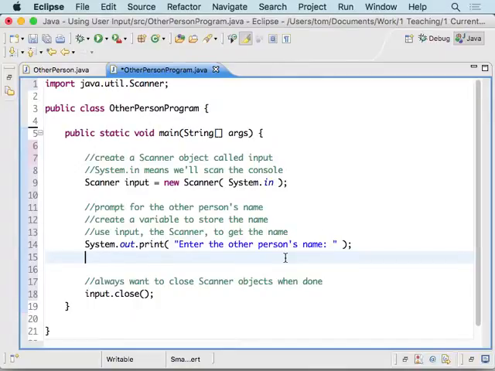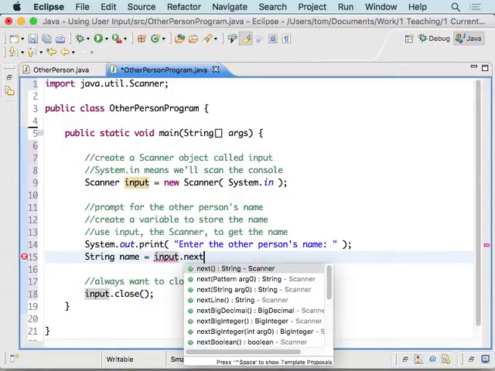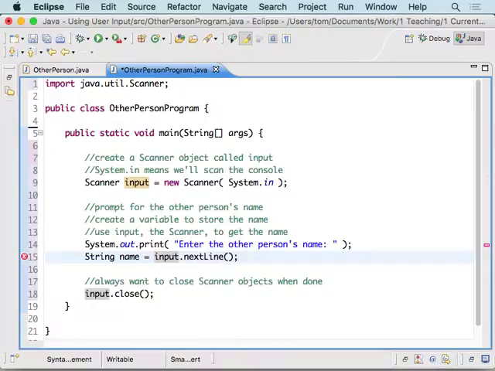And then what we're going to do is create a string, call it name, and set it equal to, or assign it the value from, the input.nextLine. Okay.